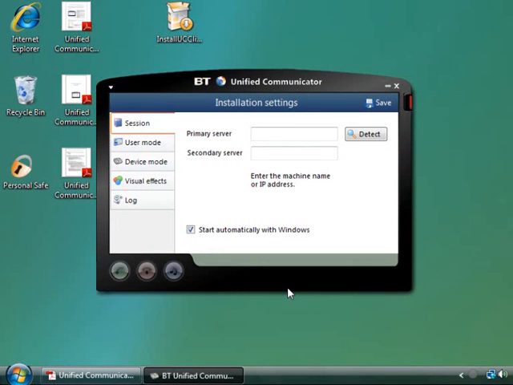Okay, so here's the software loaded for the first time. So we need to tell the software where to find the Unified Communication server. Generally speaking, the easiest way to do that is to press the detect button and it will scan the network for the Unified Communication server. There is of course the possibility that it will be unsuccessful, perhaps because of security or network reasons, so it's always better to have the machine name of the server or its IP address so that we can enter that in the event that it doesn't work.